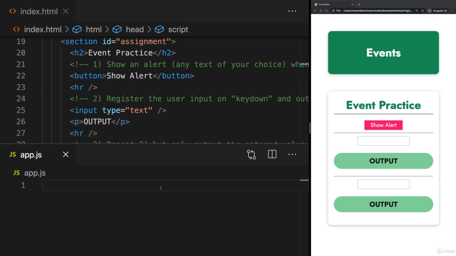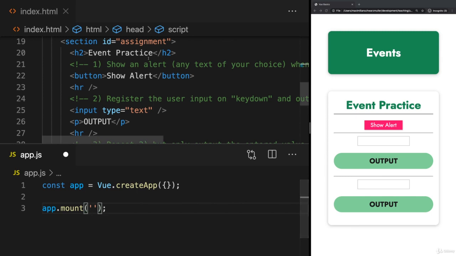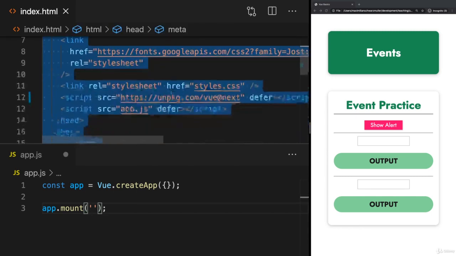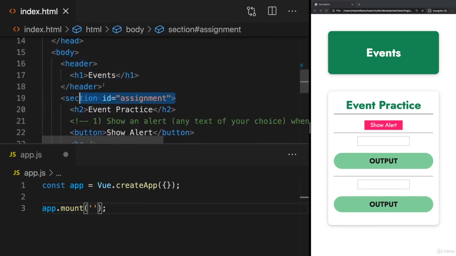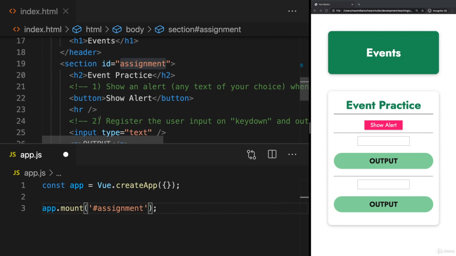So for that, here in app.js, we simply call Vue.createApp. We can store that in an extra variable or a constant. We pass our config object to the app. And of course, we want to mount the app and connect it to the HTML code. And here I'll connect it to this section, which already has an ID of assignment. So we can select this with hashtag assignment using a CSS ID selector.